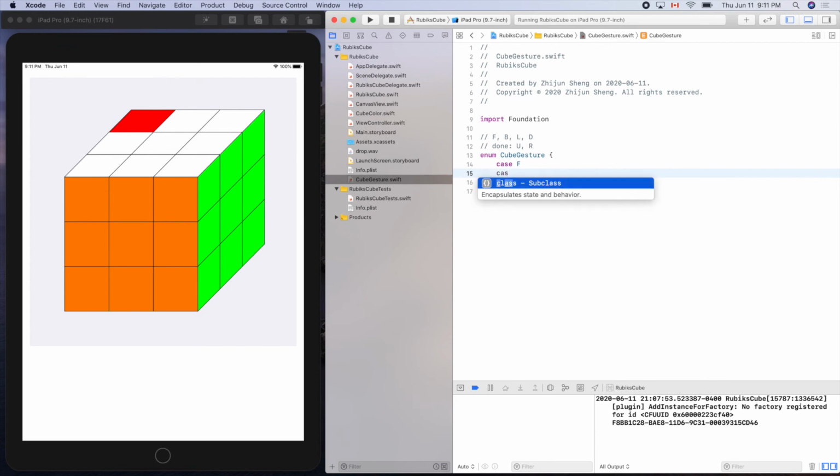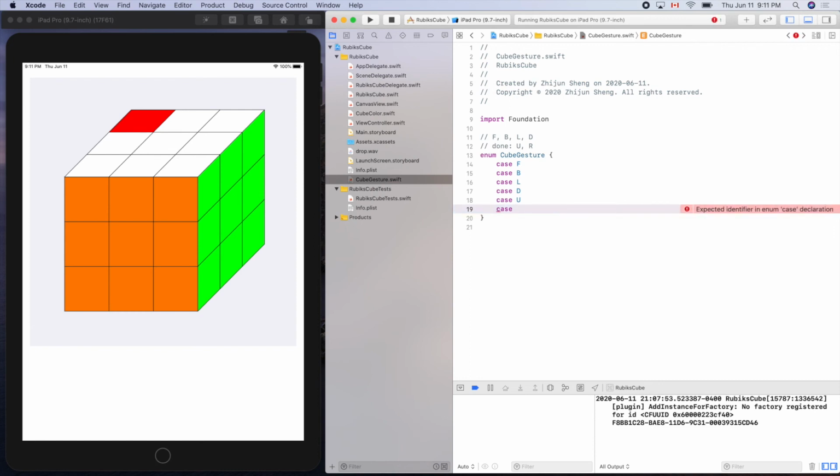And case B, case L, case D, and case U, and case R, right? And we need to add all the primes for that. That means counter clockwise of their.